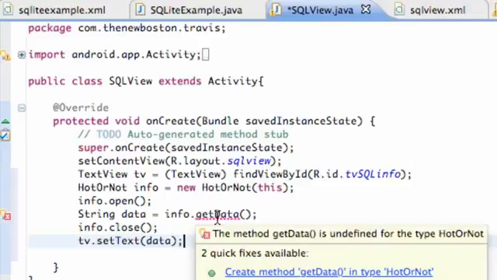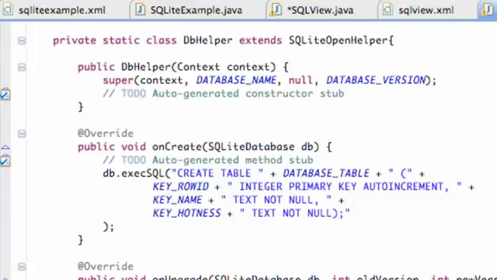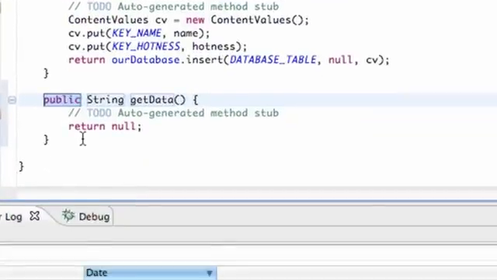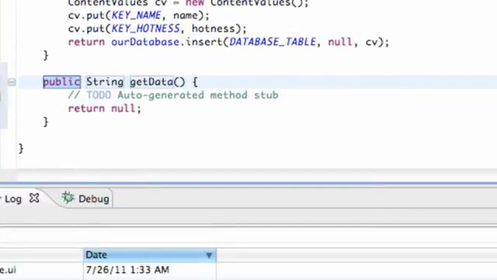So let's just hover over here, and we're going to say create method get data in type hot or not. And as you can see right here, it sets it up for us for the most part.